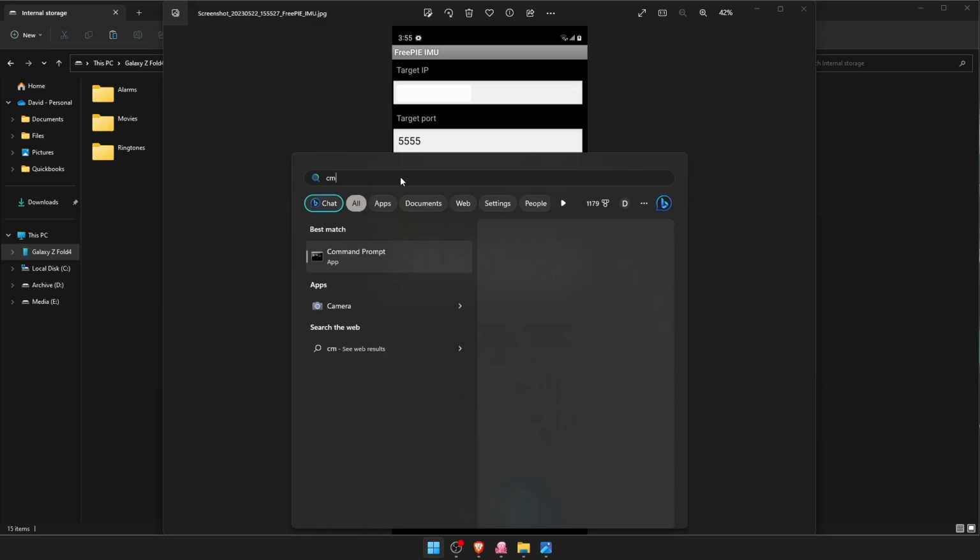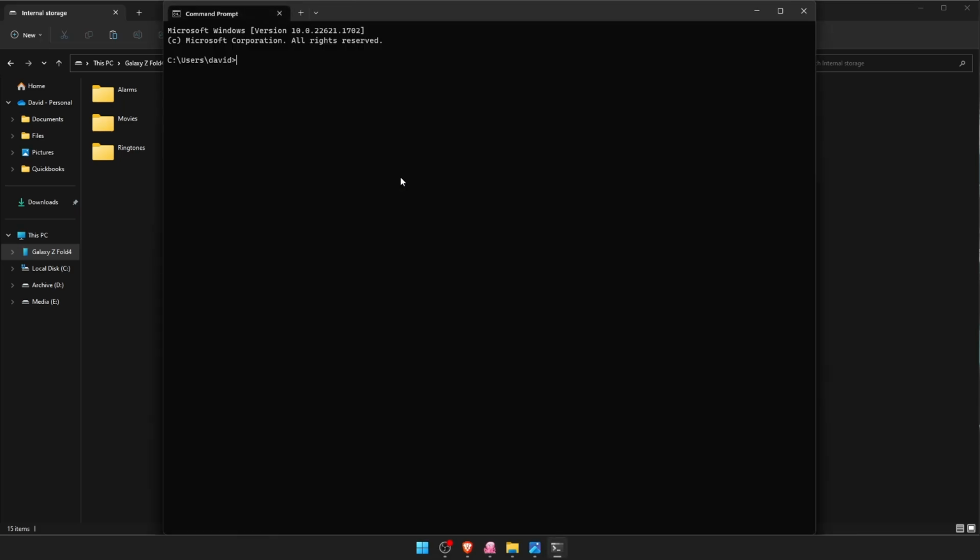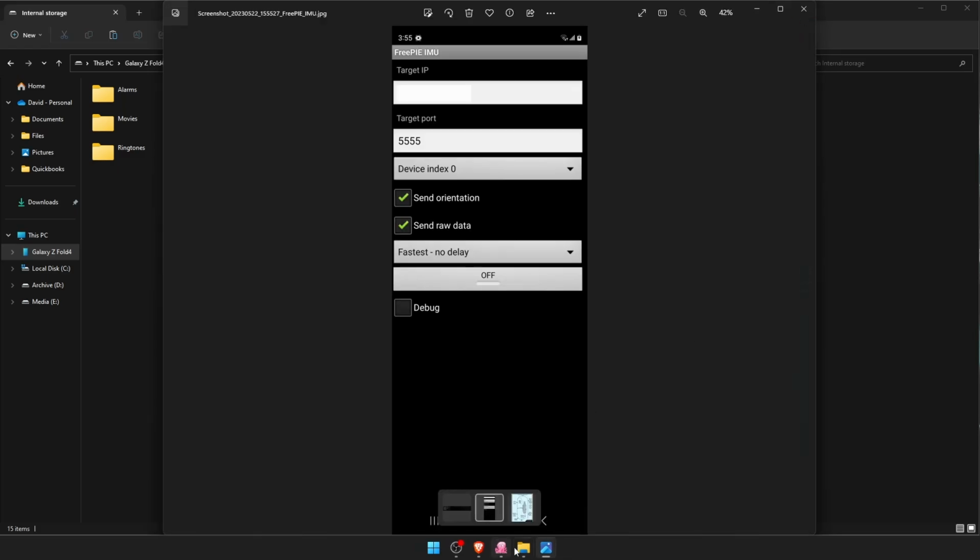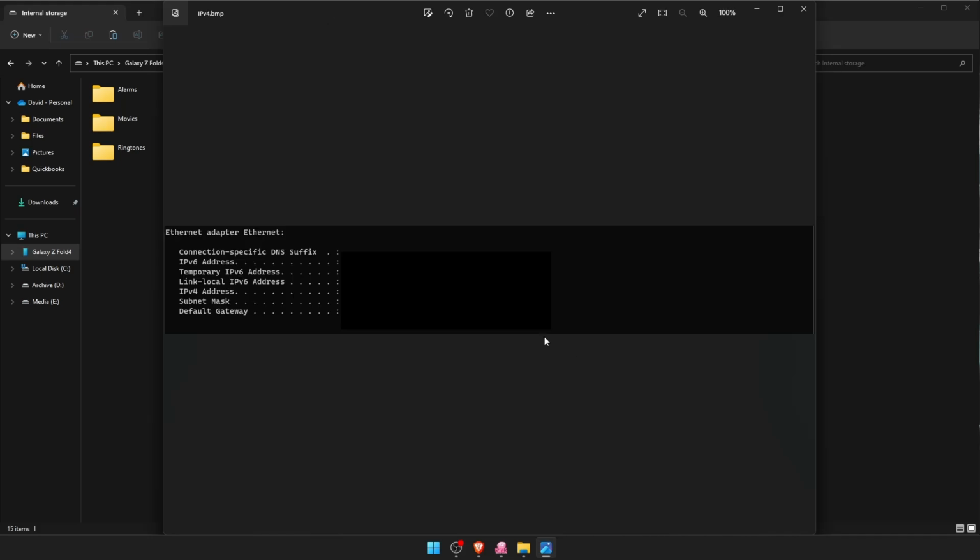So what you need to do is go to the search bar in Windows. You're going to type in CMD to bring up a command prompt. And then you're going to type ipconfig, and then press enter. I'm not going to press enter because that's going to immediately bring up a bunch of sensitive information that I don't want you to have. But it's going to look something very similar to this.